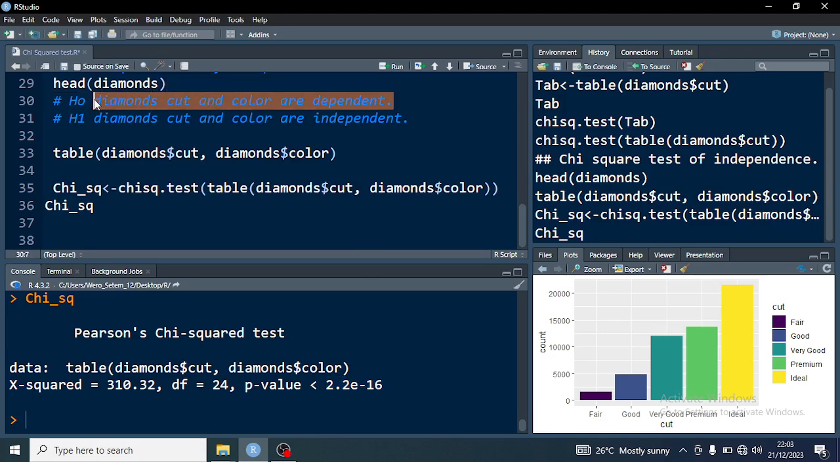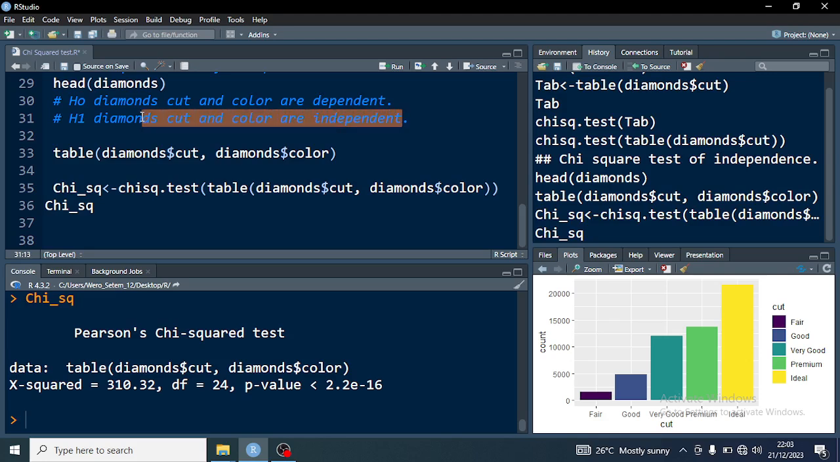The null hypothesis was stating that the diamonds' cut and color are dependent. So we reject this hypothesis and accept the alternative. So we accept that the diamonds' cut and color are independent. So that is all on the chi-square test, the chi-square test for dependence or independence. So we have looked at chi-square, we have tested goodness of fit, and the chi-square test of independence.